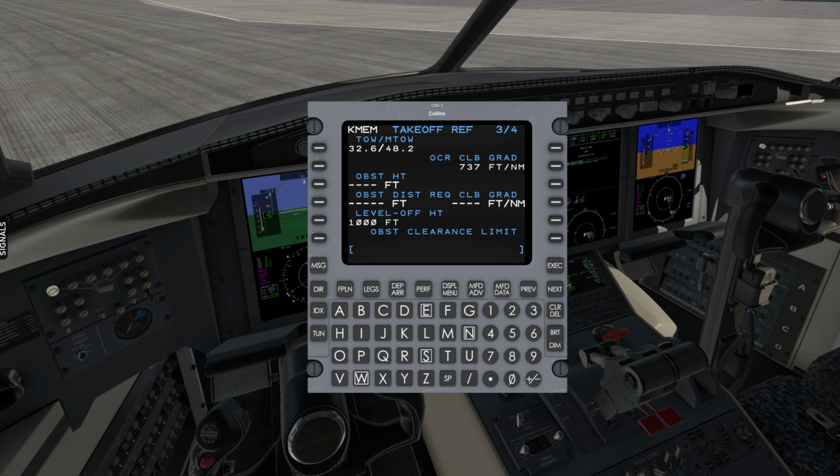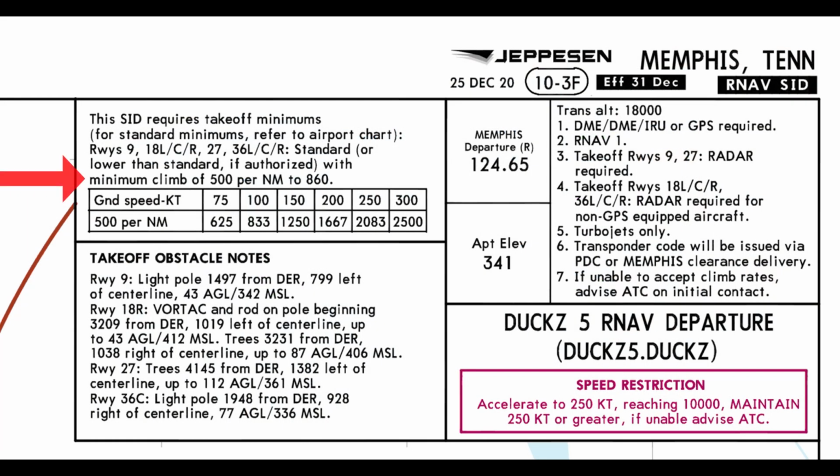Climb performance, notably single-engine climb performance, becomes a factor when the aircraft is heavy, the airport is at a high altitude, the temperature is hot, and the airport environment includes mountains and/or tall obstacles nearby. The Dux 5 departure off runway 18 center calls for a climb gradient of 500 feet per nautical mile to 860 feet MSL, mean sea level.